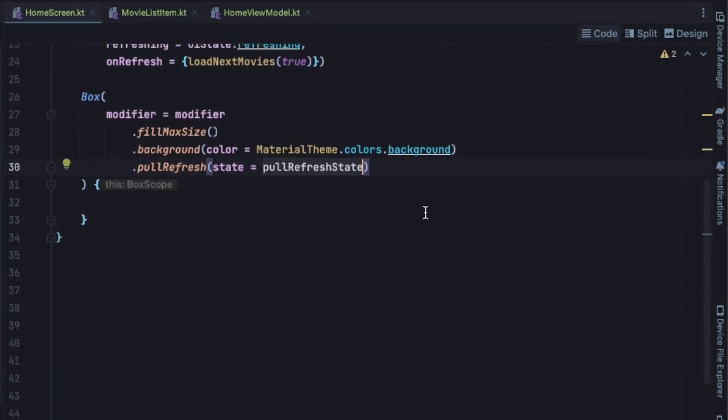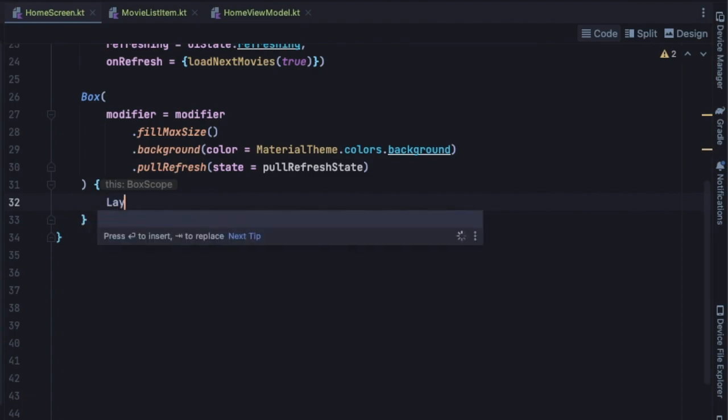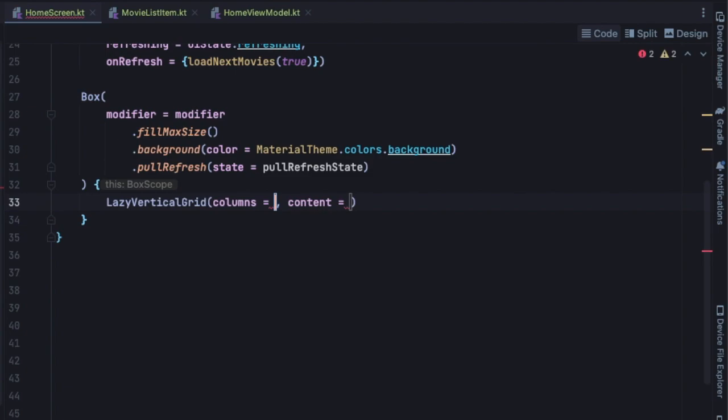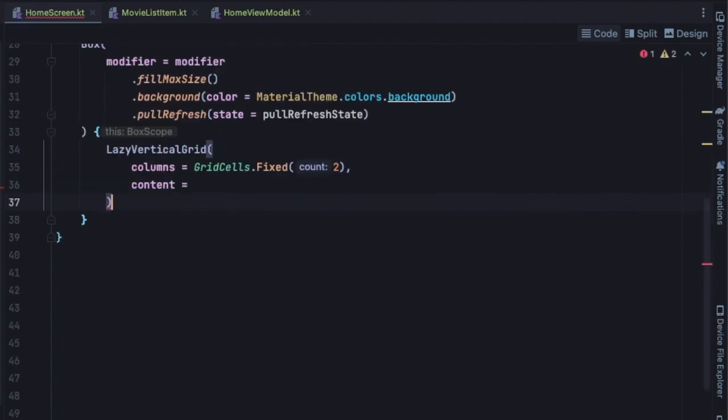Alright, now inside my box I'll create here a lazy vertical grid. For the columns I will use GridCells.Fixed, use 2, and let me put argument to separate line. We don't need this content for now.